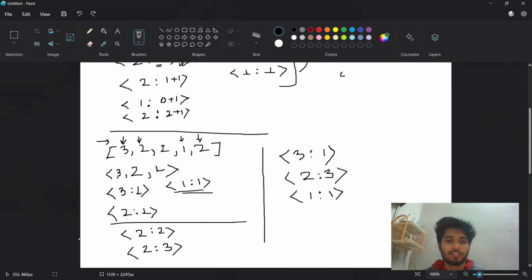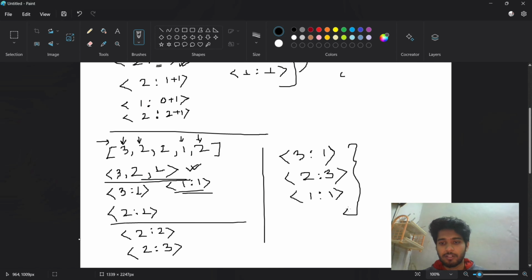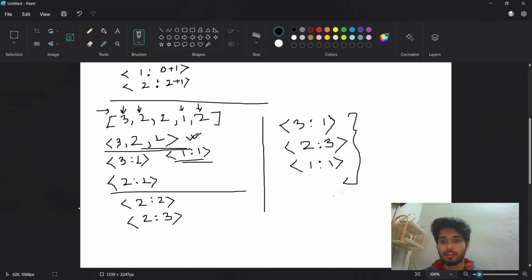So basically the logic is the same, we have just added this hash set to keep track of every unique element of the array, and our hash map keeps track of how many times these elements appeared in our given array.